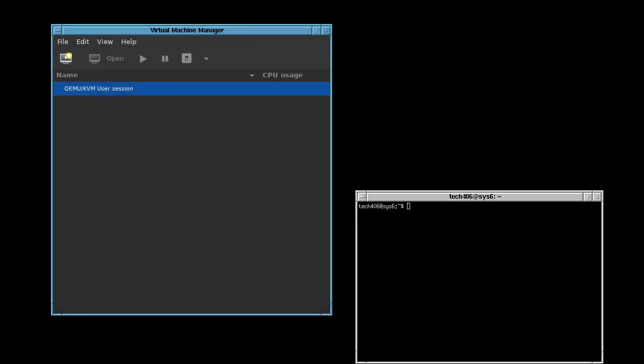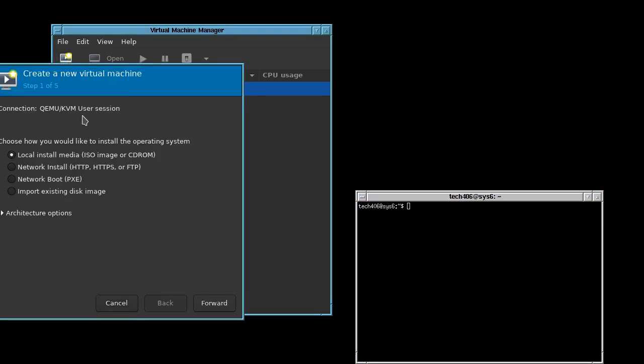Welcome to Windows NT 3.51 installation through libvirt. So in this video, I could go through Virt Manager. We are going to use that a bit later, but right now, this is the traditional way. You have 5 steps you can go through. You can go through it all and select your install media, etc., etc.